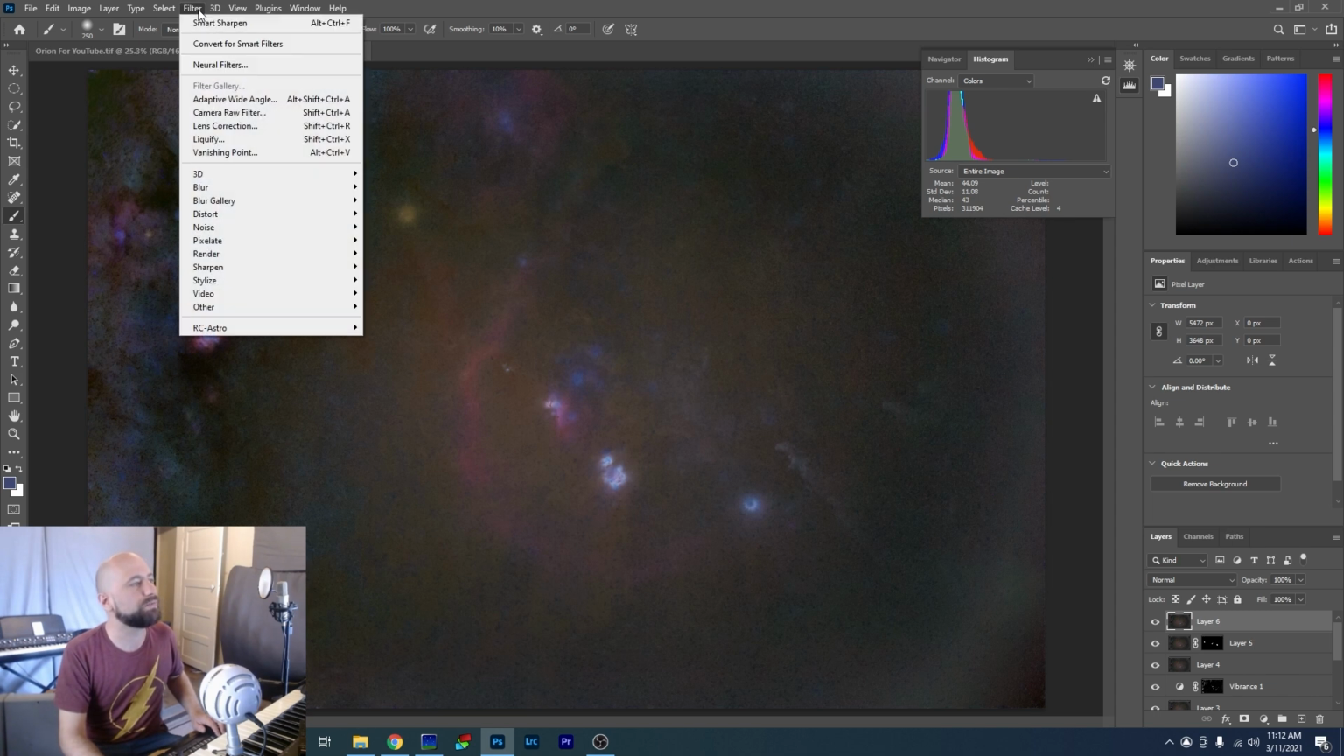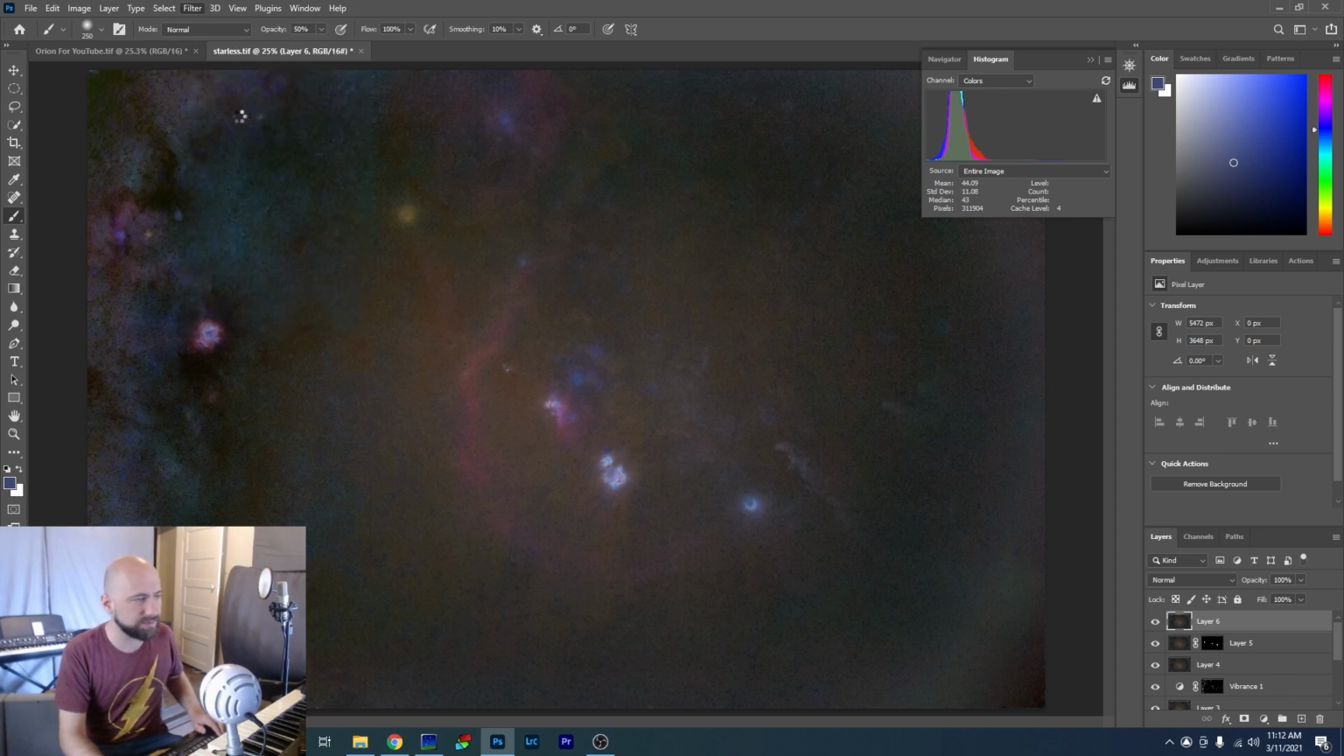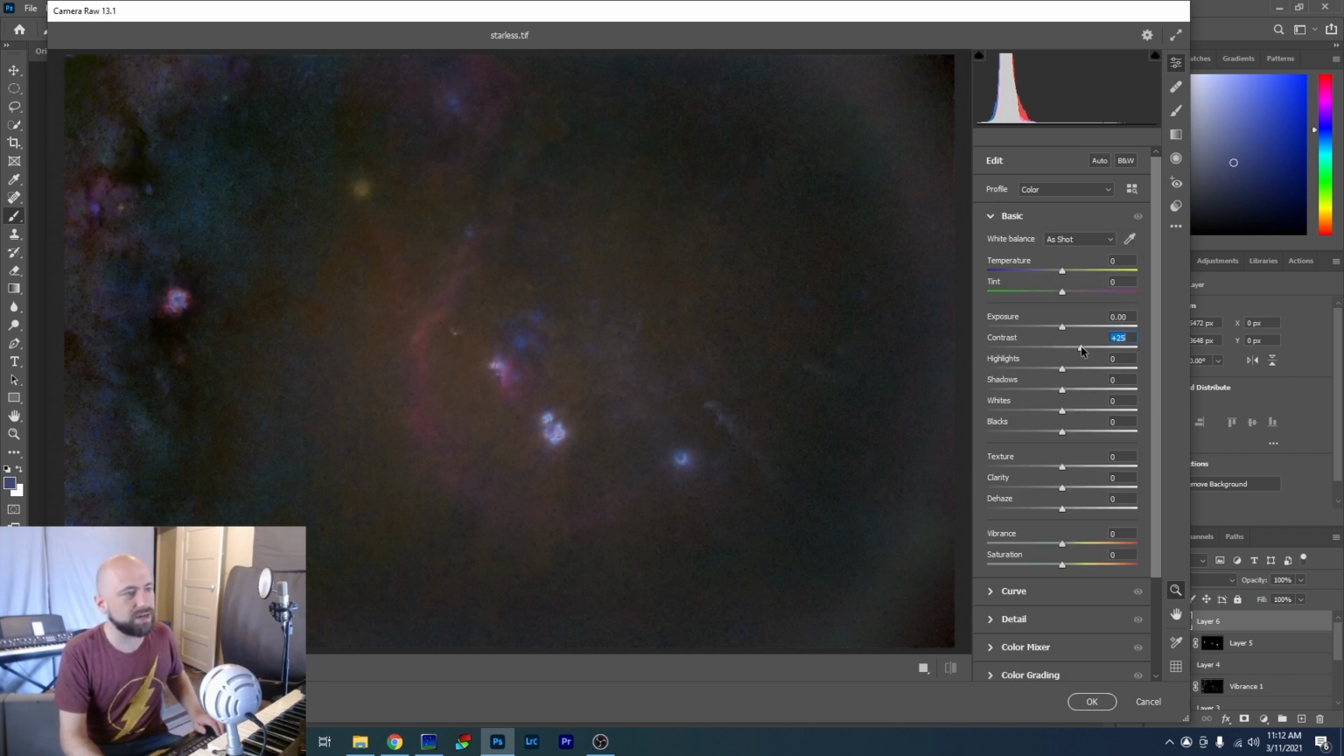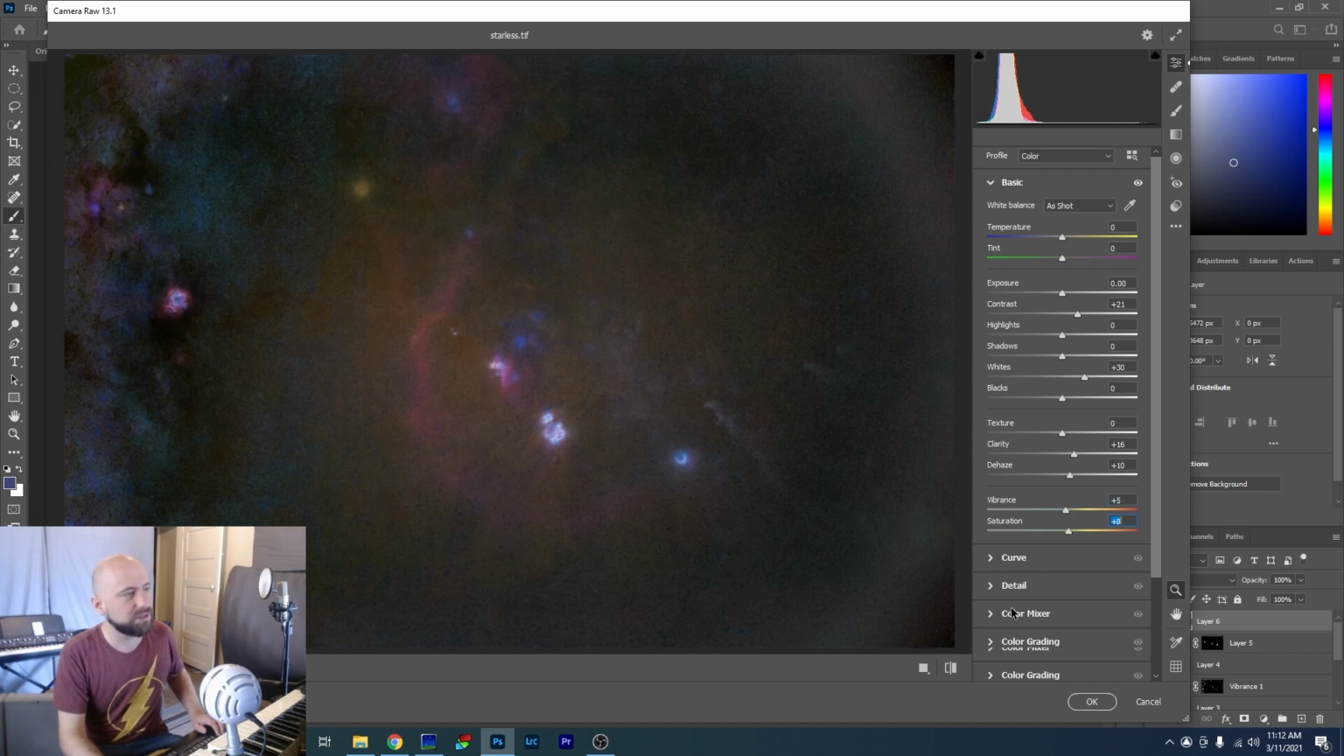I'm going to go to Filter, Camera Raw Filter, and do some overall adjustments. Go to the Basic tab up here, add a little contrast. See what happens when we add whites. Brings out the Witch Head just a touch. Clarity just a touch, but not much because that definitely adds noise and problems. Dehaze maybe a touch. Vibrance and saturation. There's a lot of orange in here.